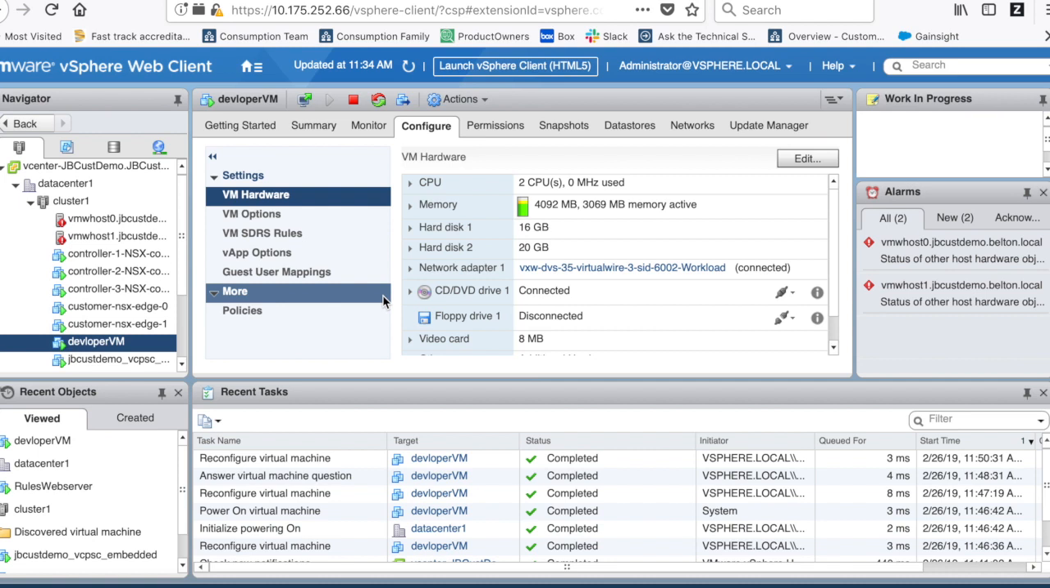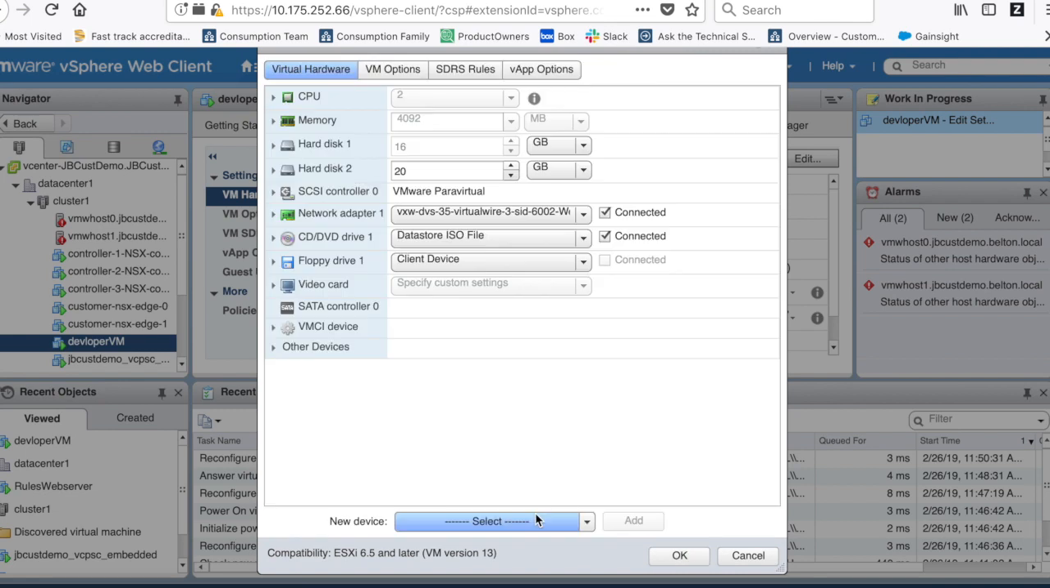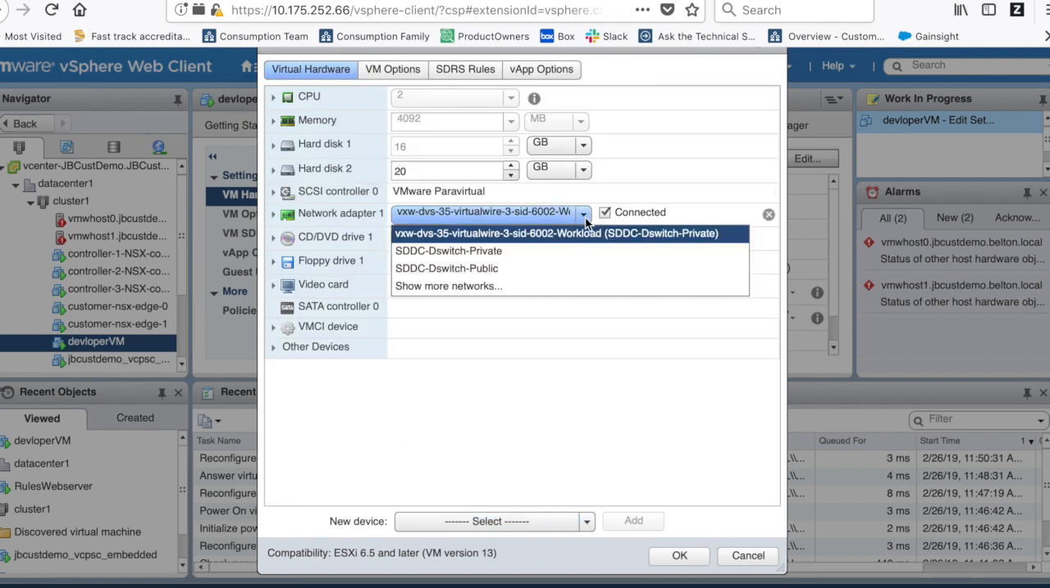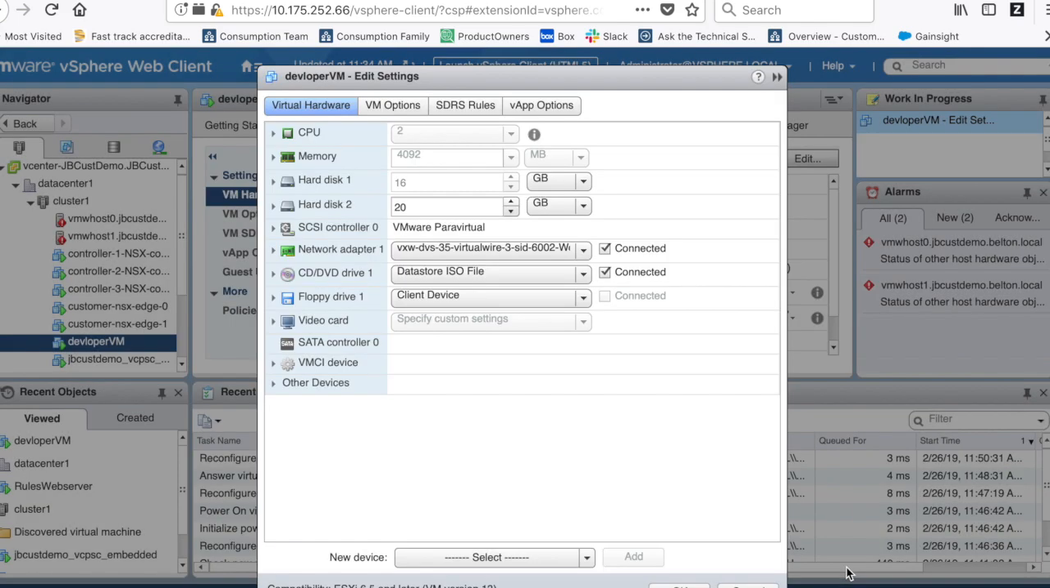So you can change your network adapter or add your network adapter. So again, if you just click Edit, we've actually got a network adapter attached here. So if you want to change the network that your network adapter is actually attached to, you can click Show More Networks. You've got the list of networks here. So just click the appropriate one, and you can then connect to that network.